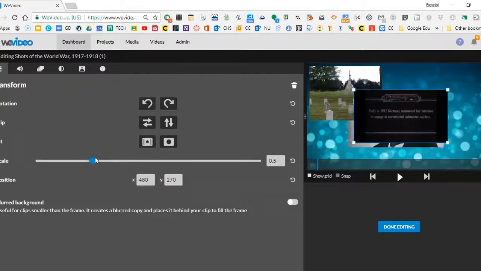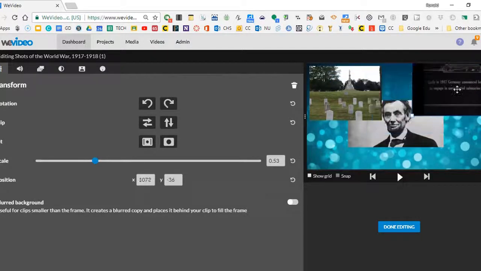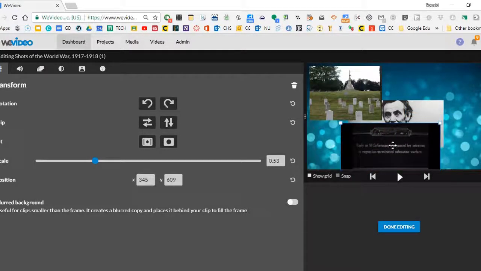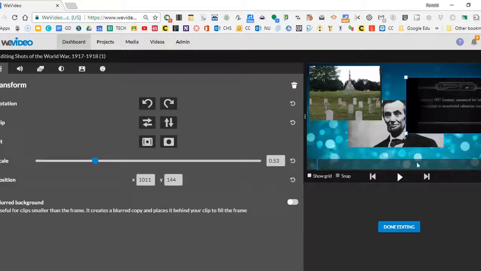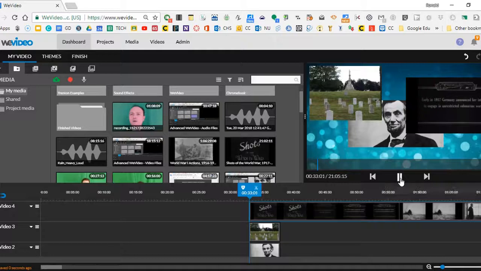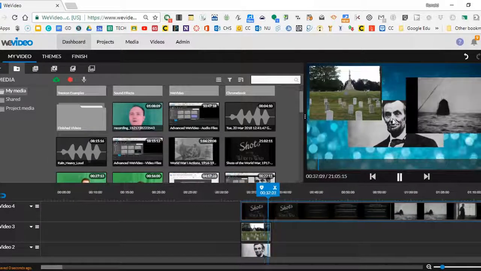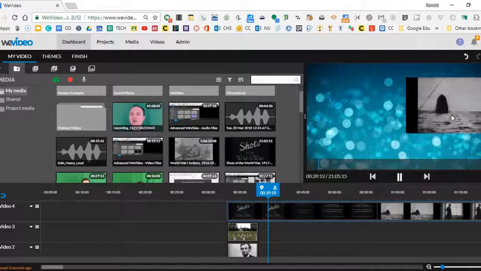Now see how we have the image over there, and poor Lincoln's really getting crowded out here, so I'll move him around. But now basically, I'll press done editing. So what I'm doing is I'm playing, I've got my animated background, I've got my stills of Lincoln, I've got my stills of that, and now I've got the video showing of the war.